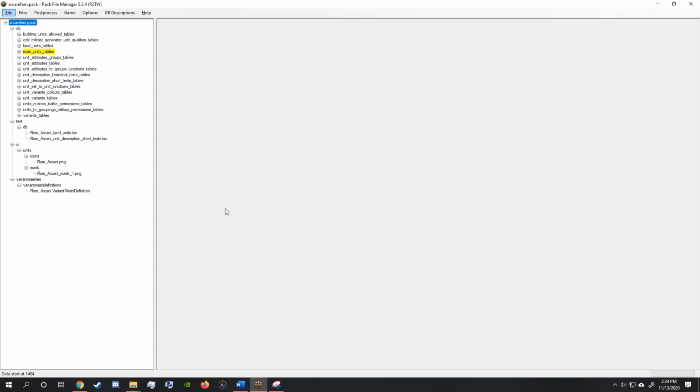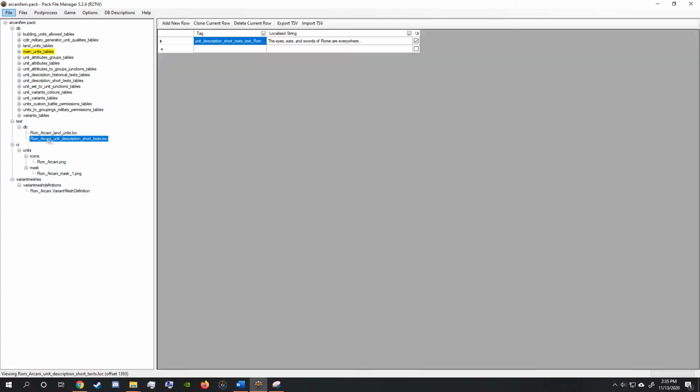Okay, so once you have all these tables, then you can get to work. You might not have the UI tables because you will probably end up using a base game unit card for your first mod, but once you start making custom cards, this is where those will go. So we've got our variant mesh definition, and for the sake of making sure everything is the same, we want to take this name, Rome Arcani, and we're going to copy that. And you can see I've already renamed some of these files. We'll do the text last.